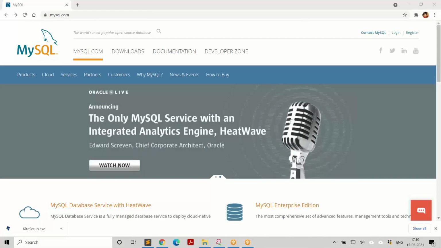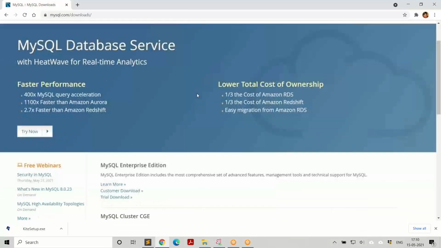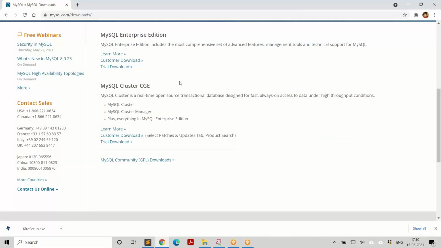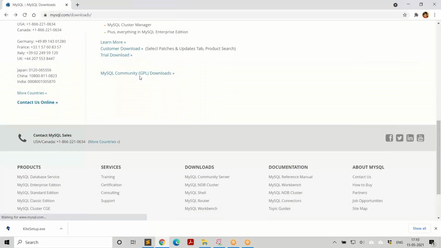Well, first go to mysql.com and then click on Downloads. We do have different editions of MySQL, and we are interested in not Enterprise Edition and not anything else. So we directly go to Community Edition. Well, MySQL Community Edition is free edition.